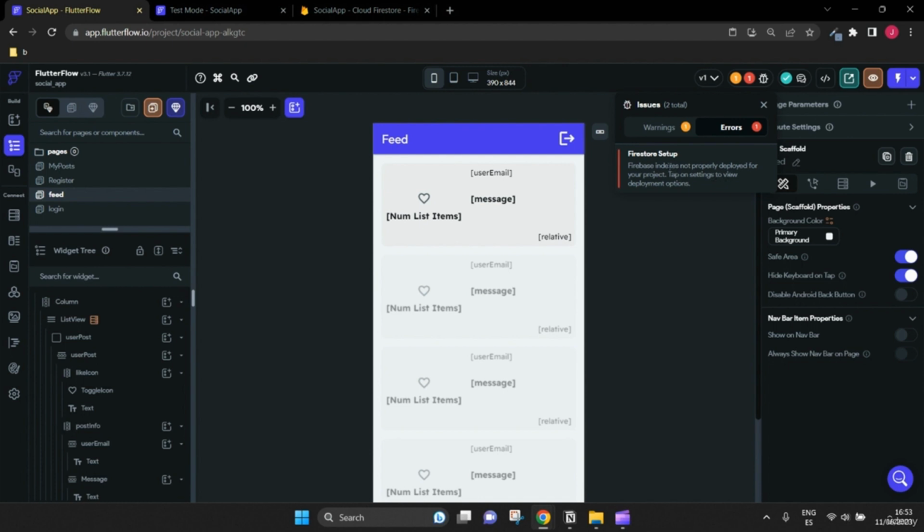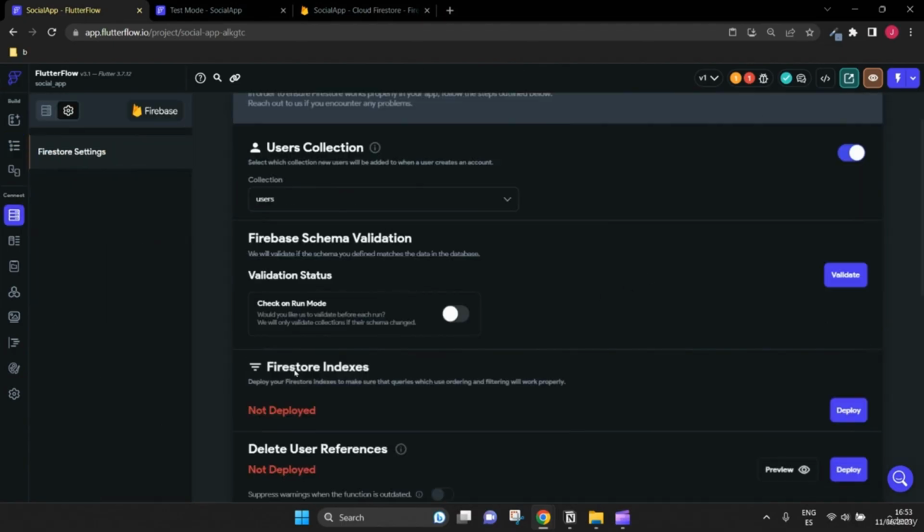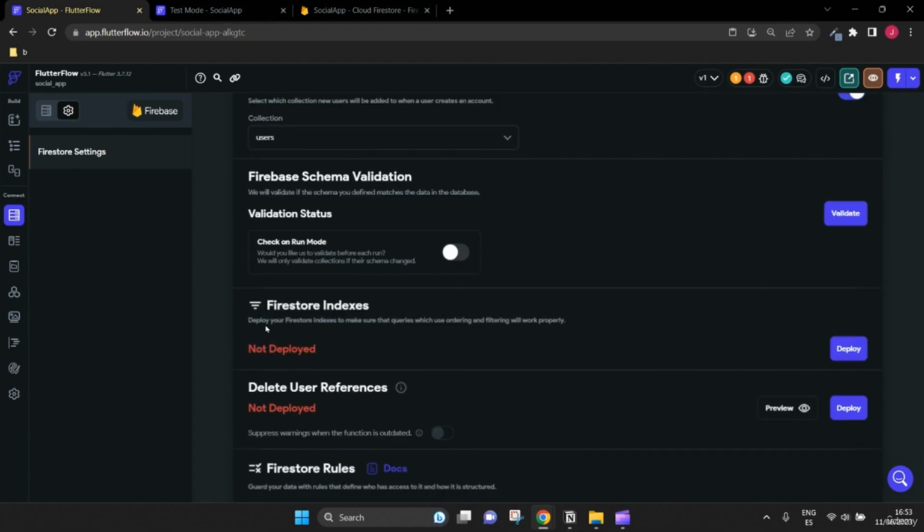I'm going to click on this error to see if it takes me somewhere. I click on the error and it takes me to this page, and it's talking about the Firestore indexes. Here it says, deploy your Firestore indexes to make sure that queries which use ordering and filtering will work properly. So this is a must. You have to deploy this if you want your filtering to work properly, and we're trying to filter, right? So let's just deploy this.